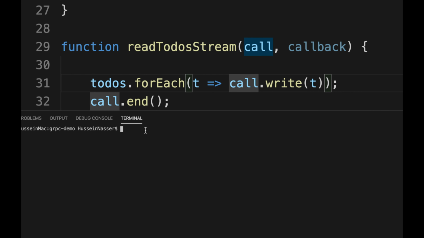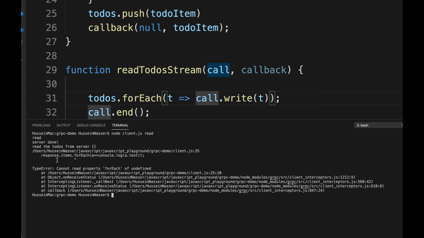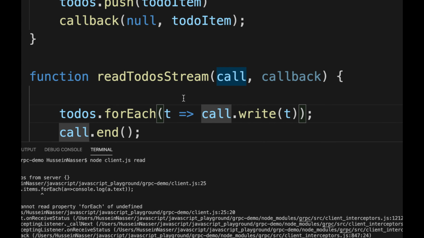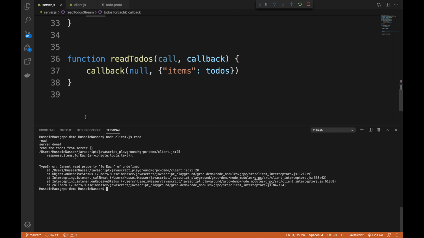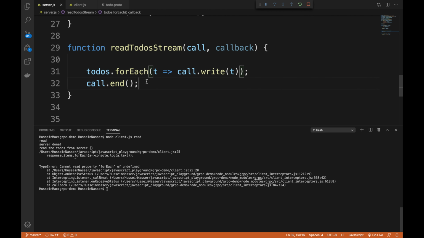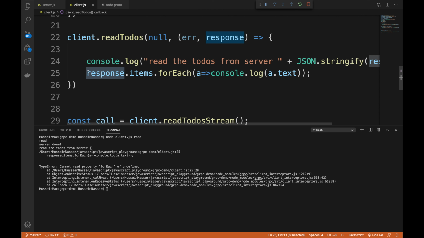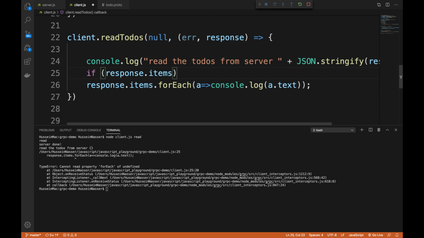All right, let's do the client here. What does the client do? The client's going to do a lot of stuff. We're going to do a Node.js, let's do read. We're going to get an error. Oh, what did we do? This is wrong. I think I need to protect this. Sometimes this could be null, so we need to protect this in case it's undefined, right? If it's not undefined, then do this.